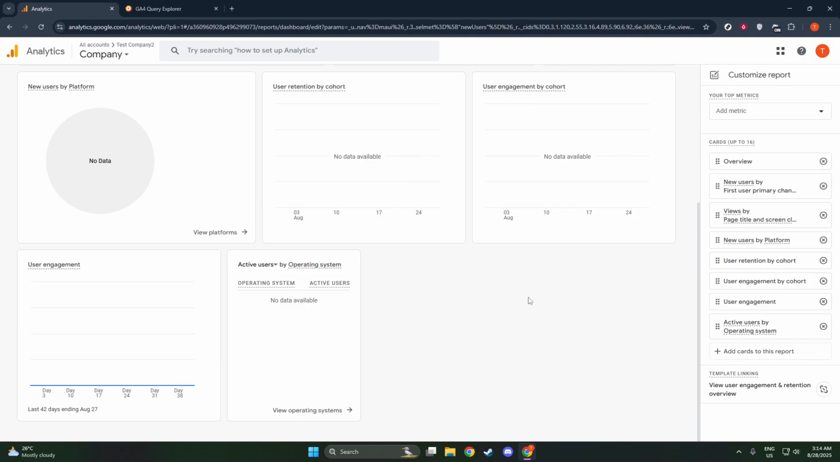You've created a customized view in Google Analytics. By navigating to Reports, selecting the relevant report, entering customization mode through the pencil icon, and applying a filter, you've tailored the Analytics dashboard to better meet your objectives.